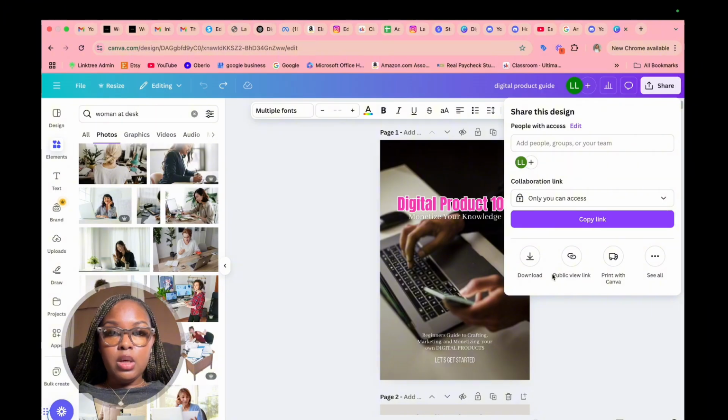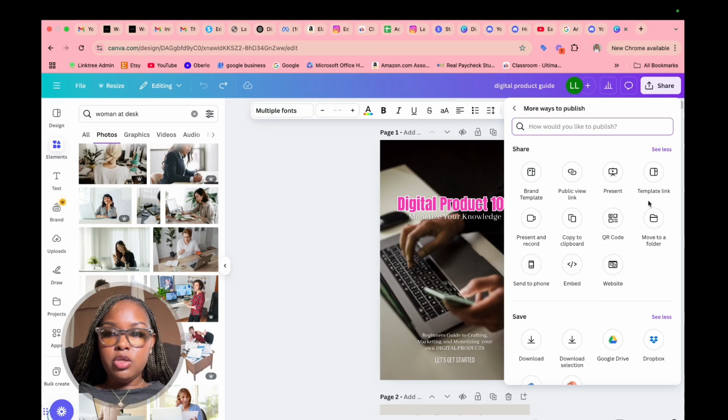If you wanted someone to be able to edit this document, you would actually find the template link. So you would click see all, and then you would get the template link. And then once you get the template link, that's the link that you would upload to Stan Store. So that way when your customer buys, they're also able to open it up in Canva and re-edit.